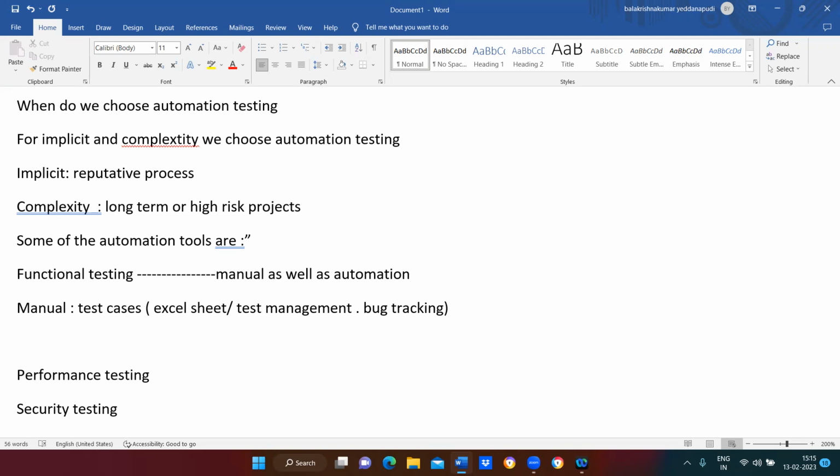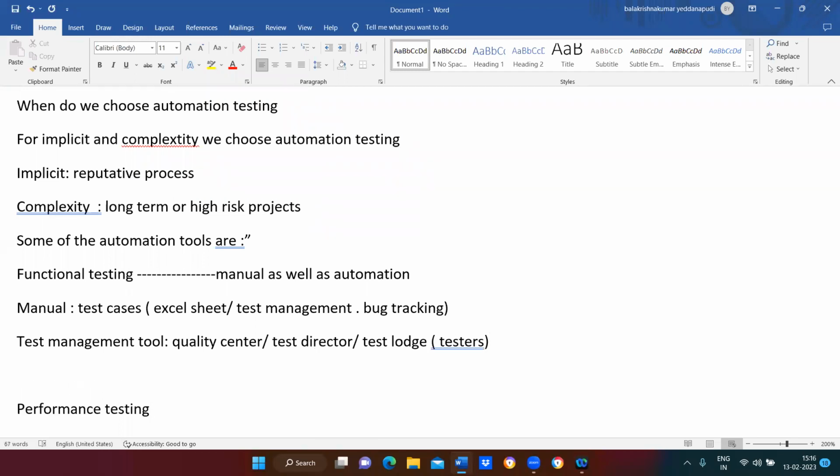Some companies will write Excel sheets and import these test cases into reporting tools also. Some are called test management tools, and some are bug tracking tools. If you go for test management tools, like Quality Center, Test Director, TestLodge, these are all test management tools, which the tester is going to use in this process.